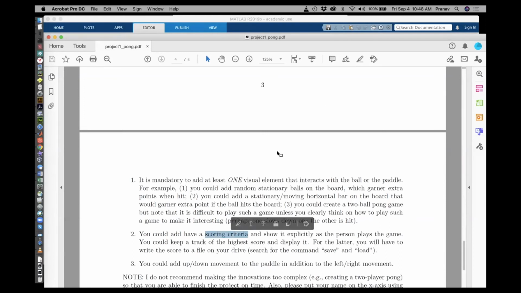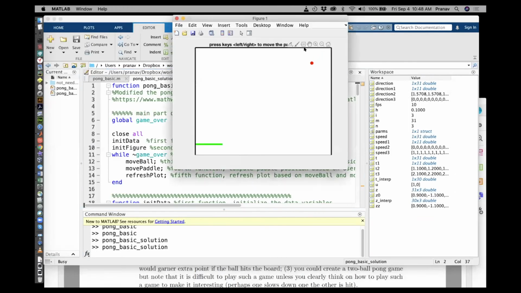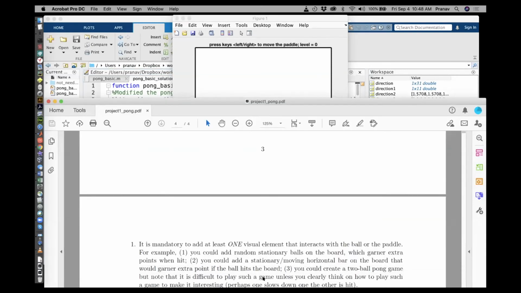In fact, here I have displayed something, so you can see this level 0. It's actually a part of the title, and you can put the score there. If you want to put the score somewhere else, there is a command called text which you can use to put text there, so you could keep track of the scores. That's another suggestion, but feel free to come up with your own ideas.